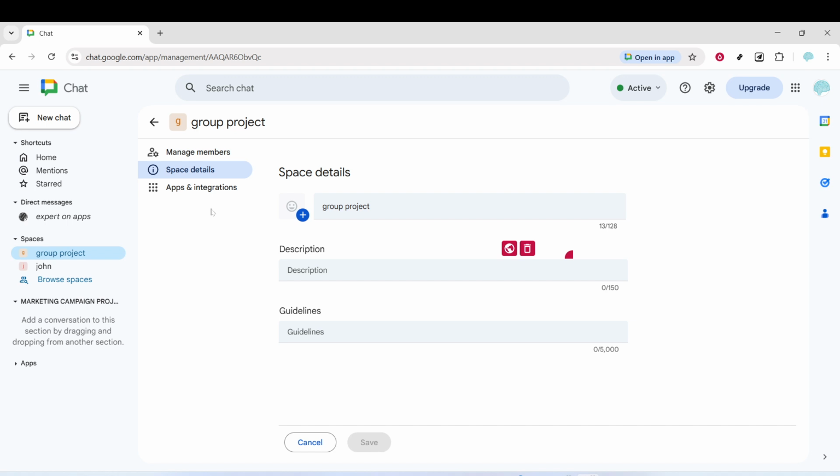Now it's time to edit 3 fields: Name, Description, and Guidelines. For the name, keep it short, clear, and recognizable. Avoid jargon or internal codes. Choose something that instantly tells people what the space is about.